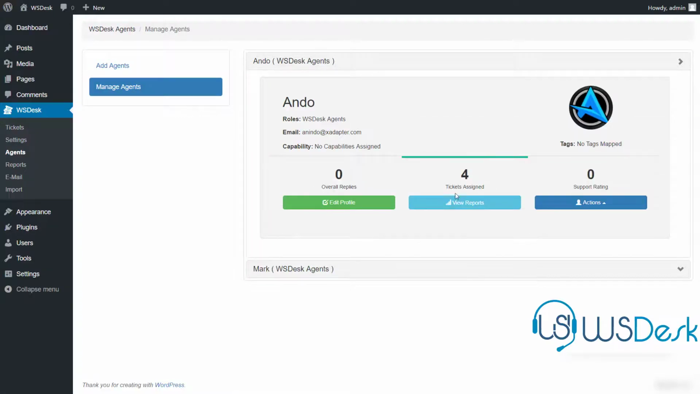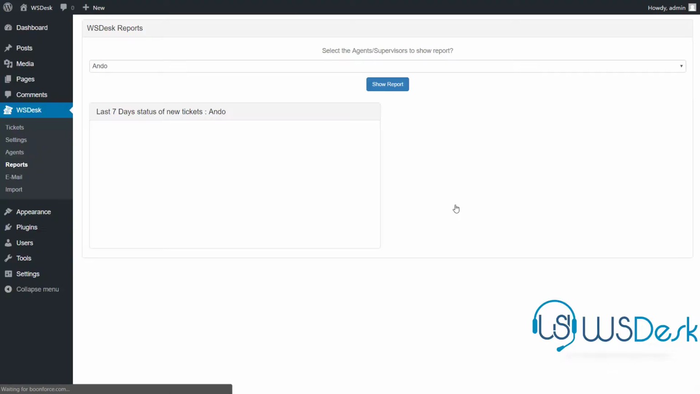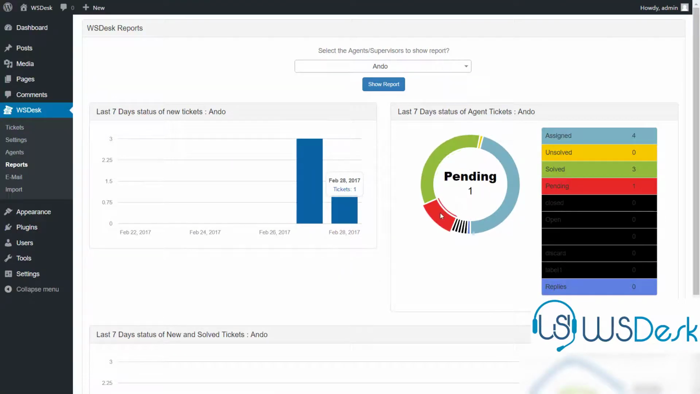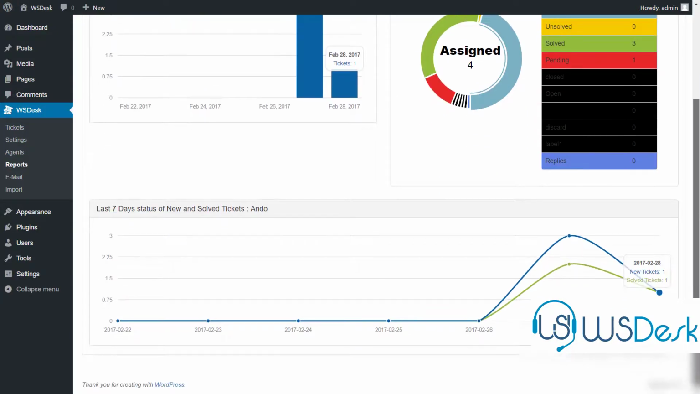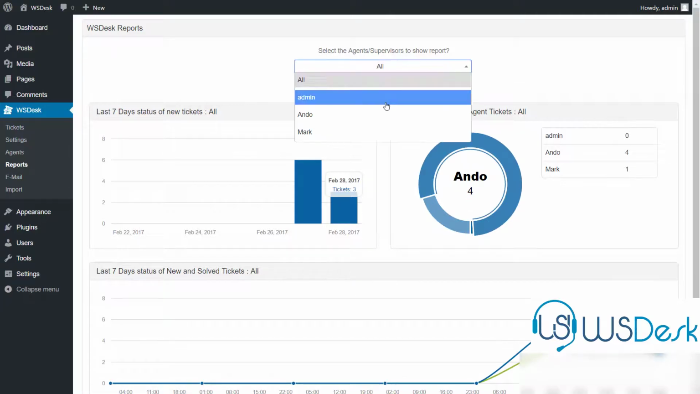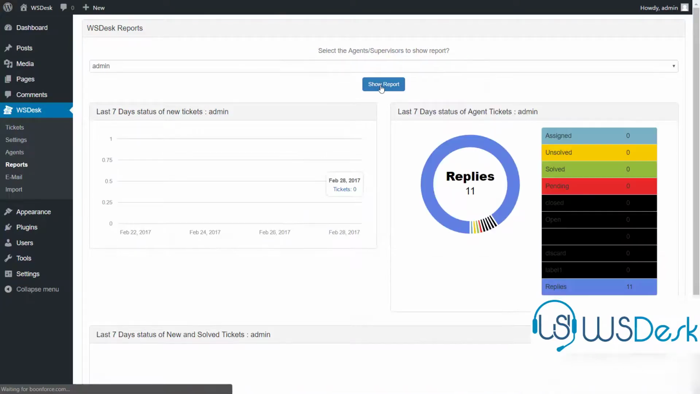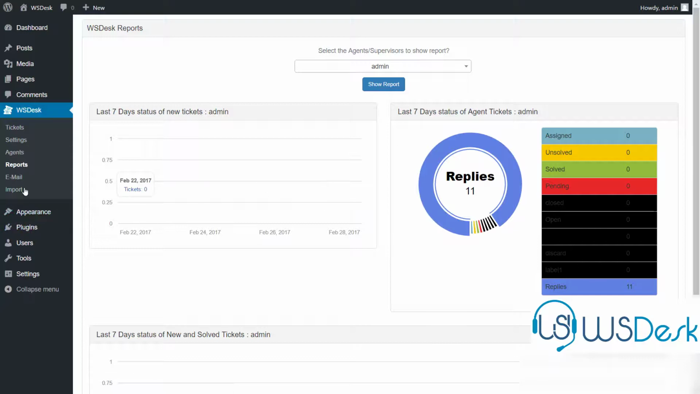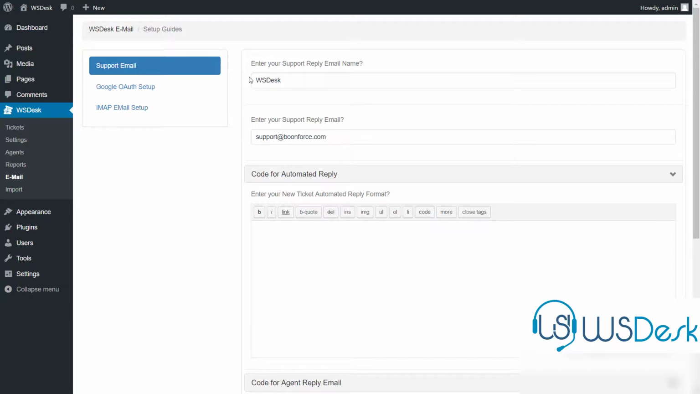Here you can see the details of the number of tickets assigned, solved, unsolved, and pending. There's also this performance graph to give you some insight. This is the report page, where you can find reports of any or all of your agents over the past 7 days. The email page would contain all your email-related settings.